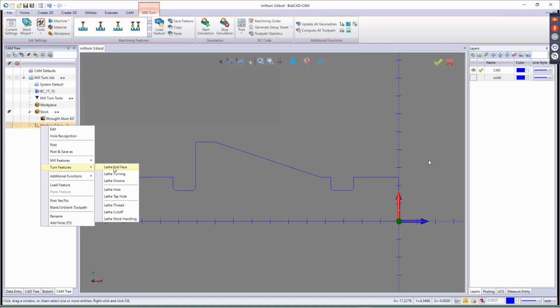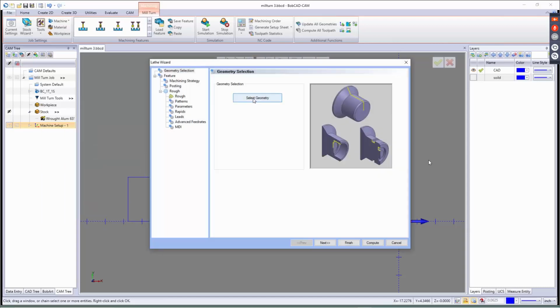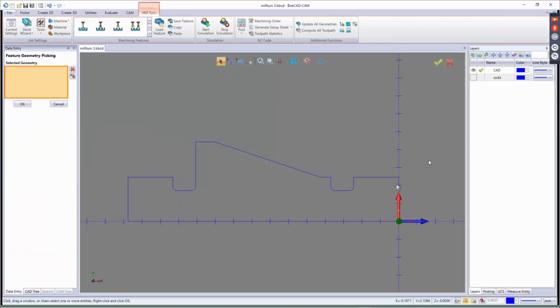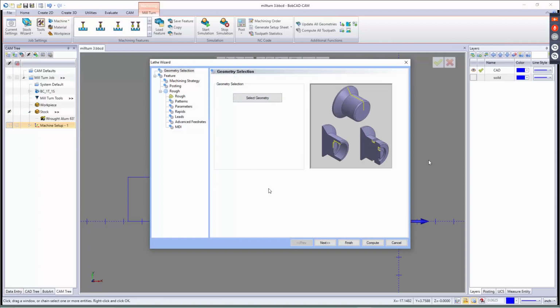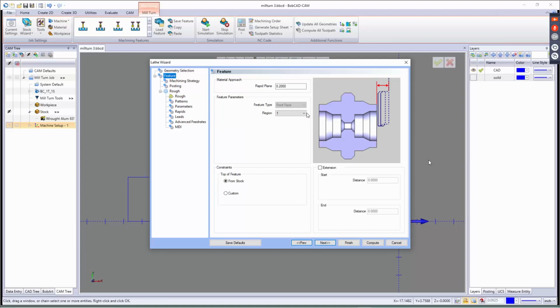So we're going to go turn, and we're going to go to lathe face end here. I'm going to go ahead and select geometry, and I'm just going to window select over that line. There goes my line that I want to cut. So I'm going to go ahead and say OK. Brings me back into the geometry selection window. So from there, I'm going to go ahead and hit next. I've got my feature page here with a region, either region 1 or region 2, depending on what direction I want to go in. I can either choose from stock.